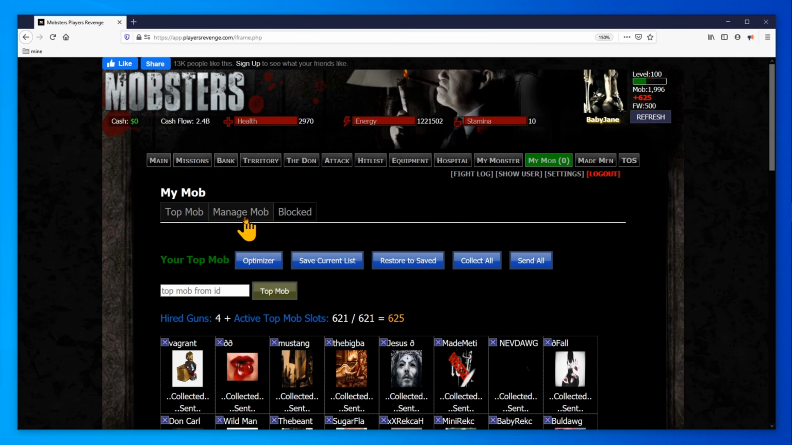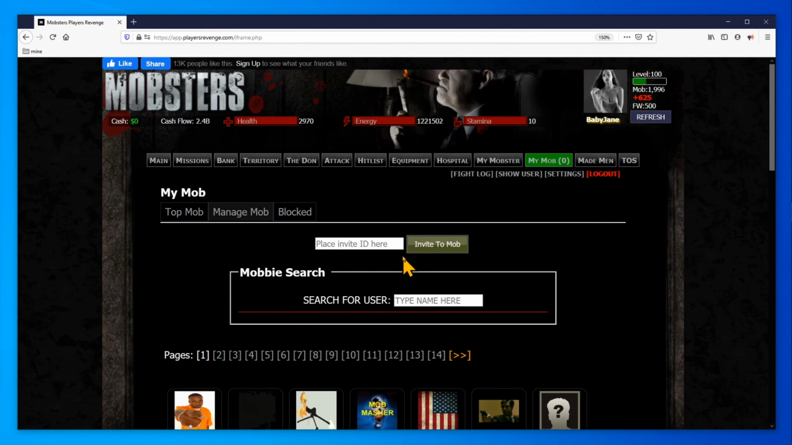Now, you go to Manage Mob. This is where you can invite people into your mob. For example, you see someone that has a high bounty or something like that, and you want them in your mob. You get their ID, you come in here, plug it in, and invite them. You can also come in here and search for somebody. All you got to do is enter X amount of characters in there, and it'll start to show you all of those that match.